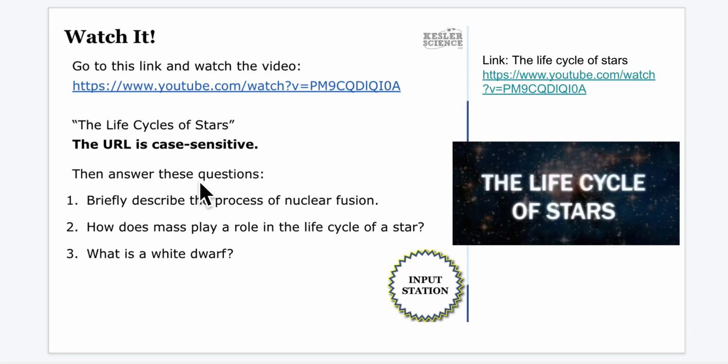Slide 2. Watch it. Go to this link and watch the video, The Life Cycles of Stars. The URL is case sensitive. Then answer these questions. Briefly describe the process of nuclear fusion. Number 2. How does mass play a role in the life cycle of a star? Number 3. What is a white dwarf?